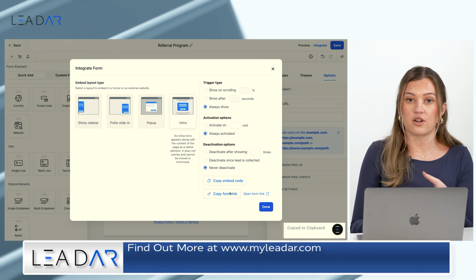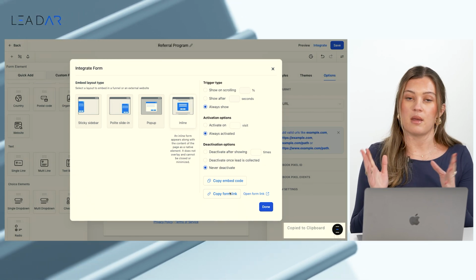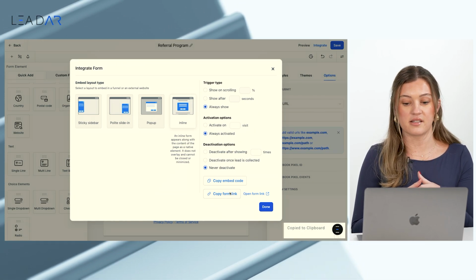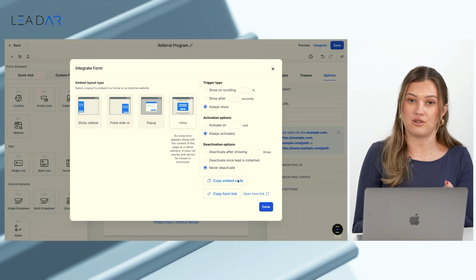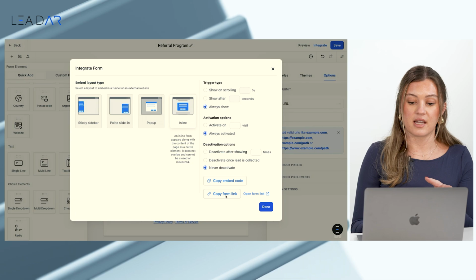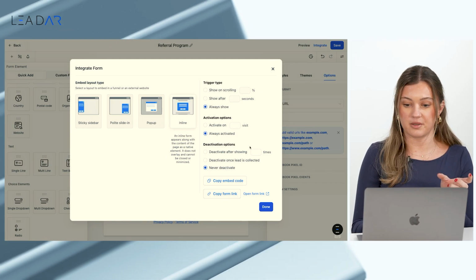So this is the link that you're going to want to put on your social media, maybe a QR code on the front desk, or if you want to embed this on your website as well to refer somebody, you can do that as well. But for this case, we're just going to do the original link.